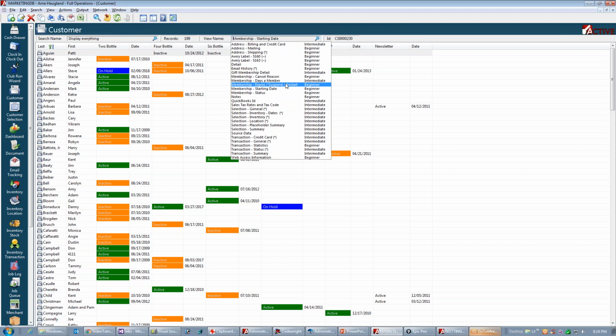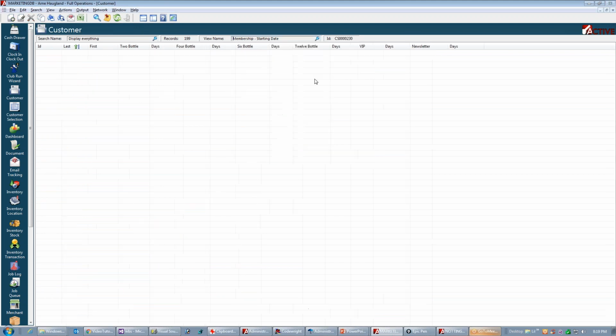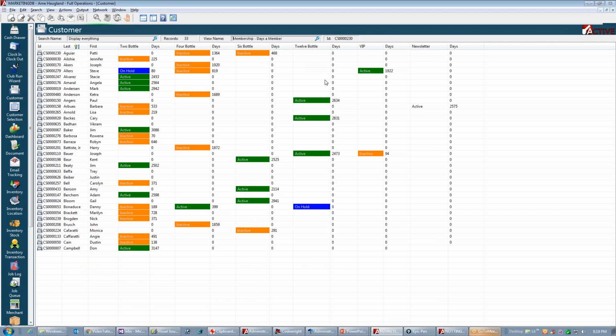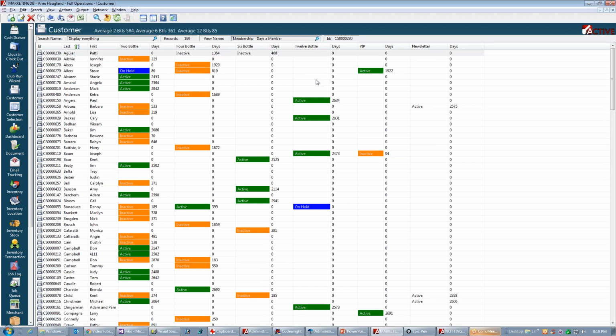And the next one I want to show you is the days that they have been a member of each one of the clubs. So this is the number of days that they have been active in any one of the particular clubs. And that information can be used for all sorts of things, including we have a loyalty discount system that will increase the discount that they get based on the number of days or months or years.